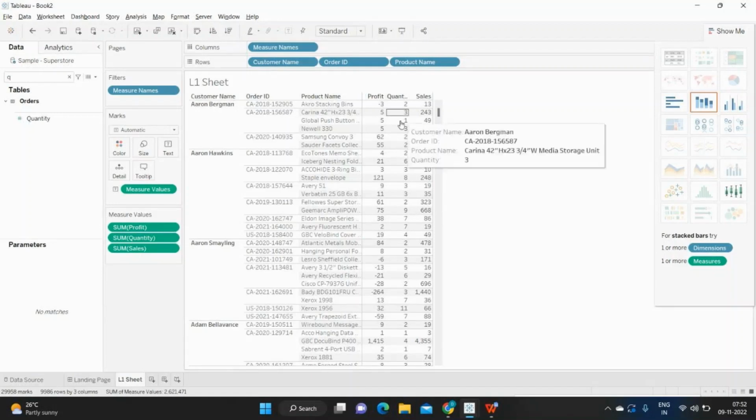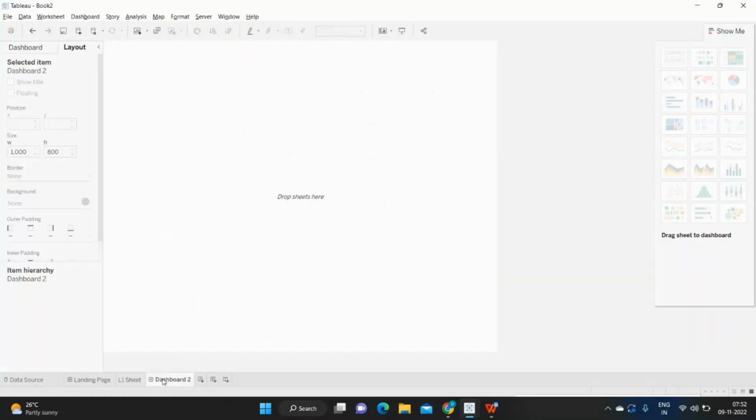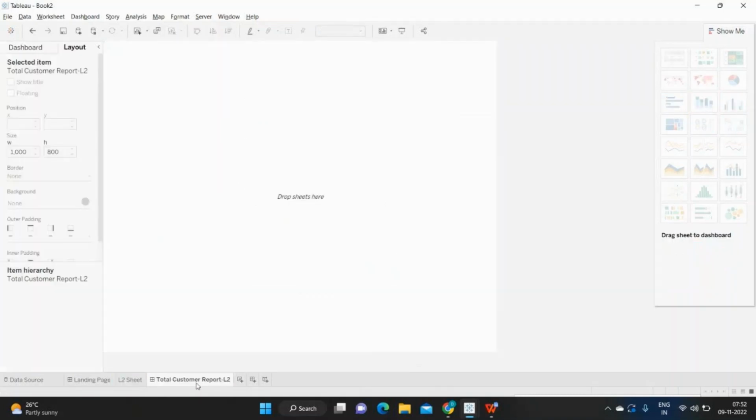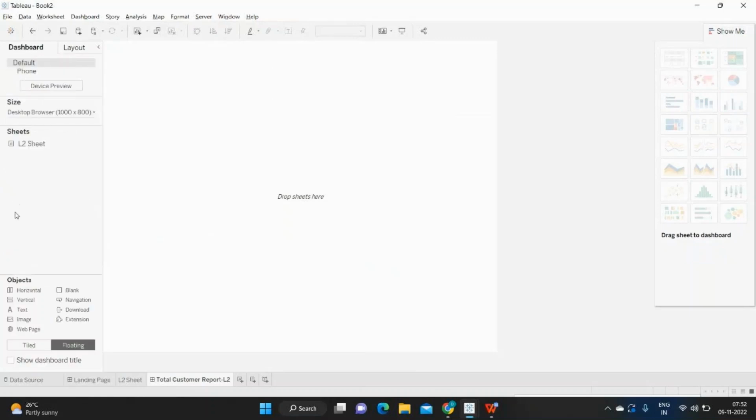Now I'm going to put this in our dashboard and I'm going to create a total customer report, and I'm calling it hyphen L1 so that it does not confuse, or it is actually L2. So I'm calling it L2, and this is also our L2 because our landing page is our L1 sheet, right? So this is L2. I'm going to put this here. So first thing is we needed a title for this. So I'm adding a title here.